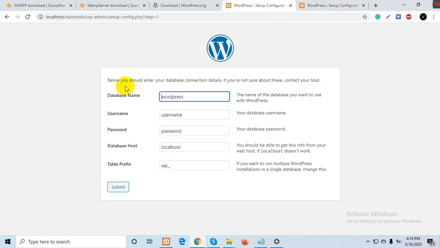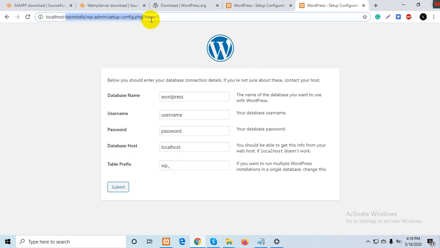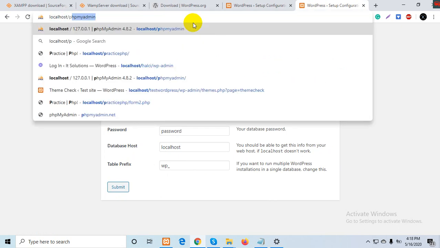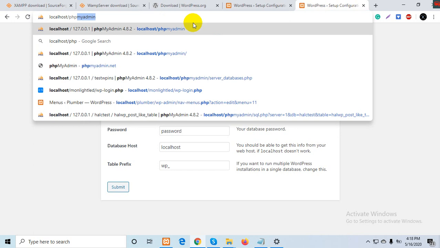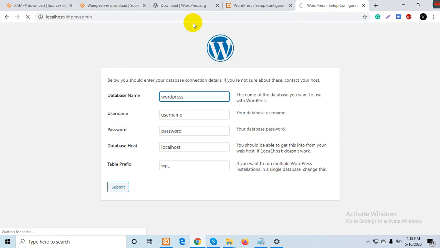Now what is it saying here? Database name, username, password, database host and table prefix. Now we have to make a database. To make a database in local computer, you have to write phpmyadmin after localhost, then enter. Now we shall be redirected to the database of localhost.